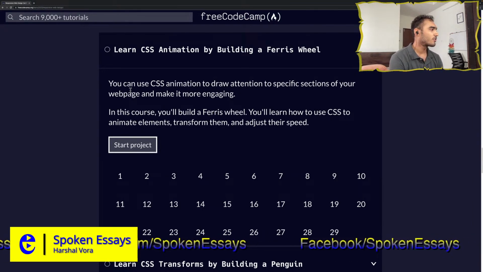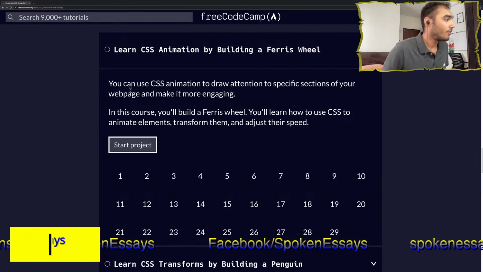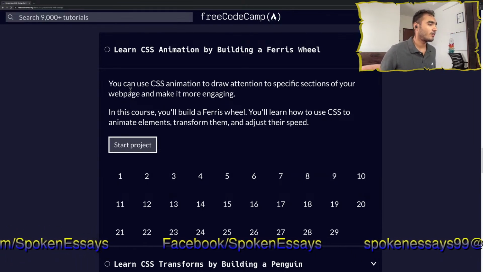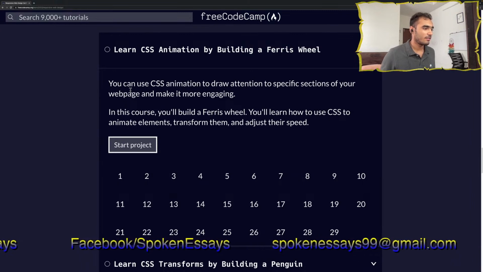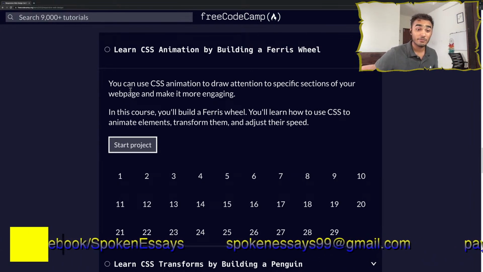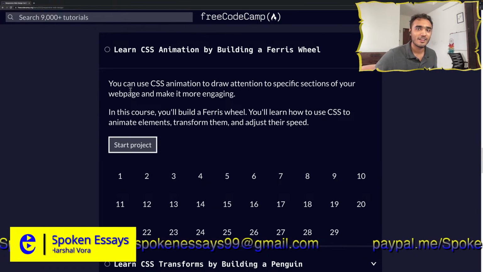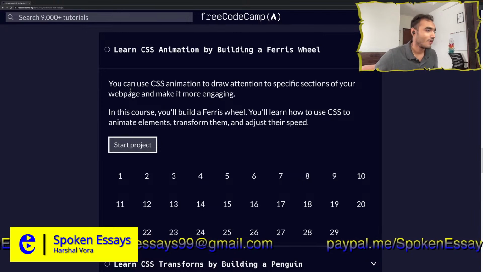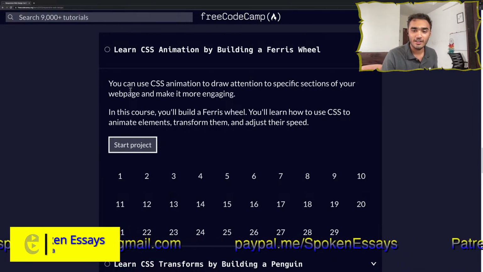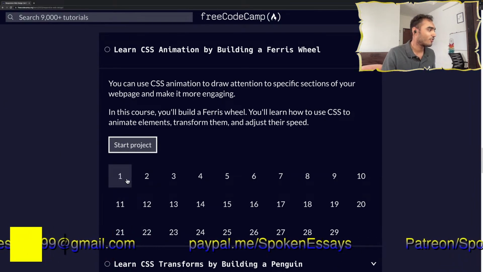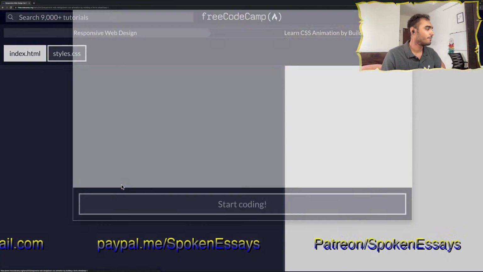Then it says, in this course you will build a Ferris wheel. You'll learn how to use CSS to animate elements, transform them, and adjust their speed. So guys, I'm sure this is nothing to worry about, and you can see it only has 29 steps. Maybe those 29 steps together will take maybe 3 or 4 hours of my time, maybe an hour, who knows. Let's quickly get started. I've spent enough of your time. It's already been 11 minutes. Wow. You know what, let's just begin with this.